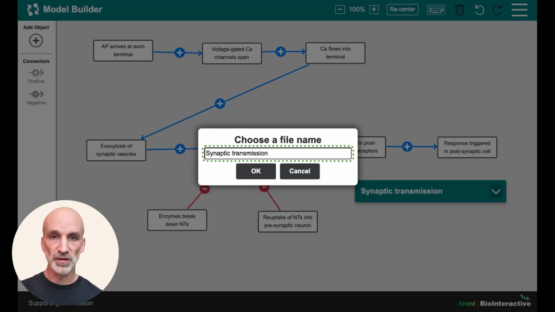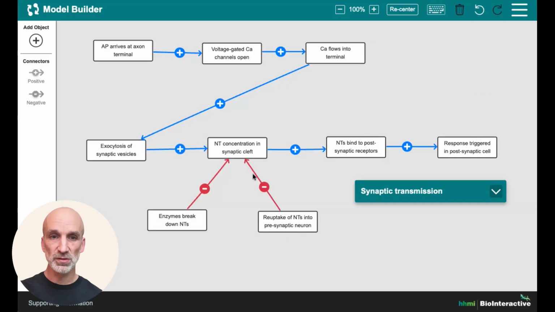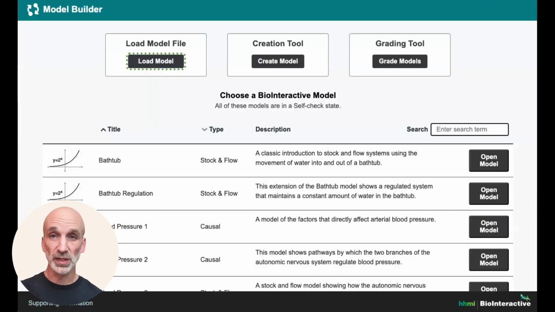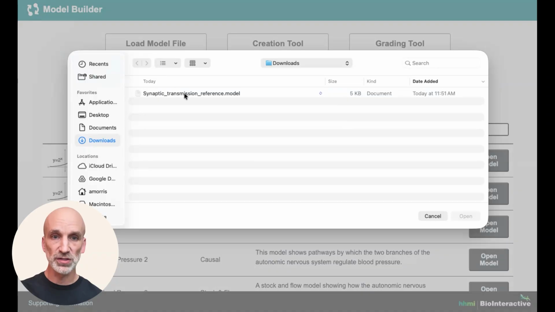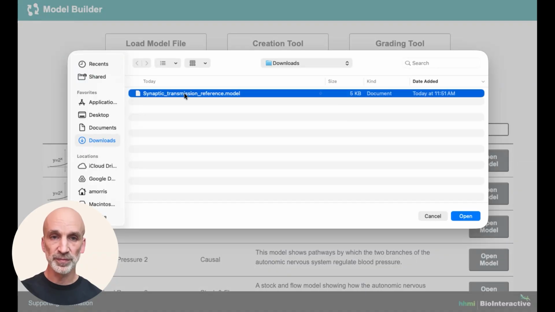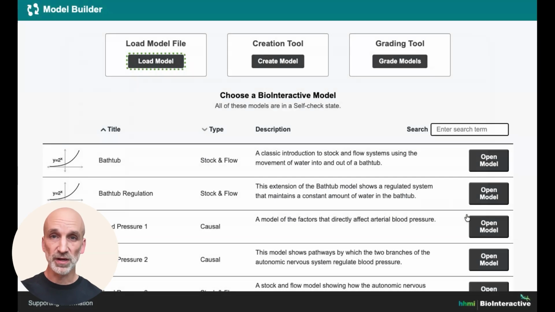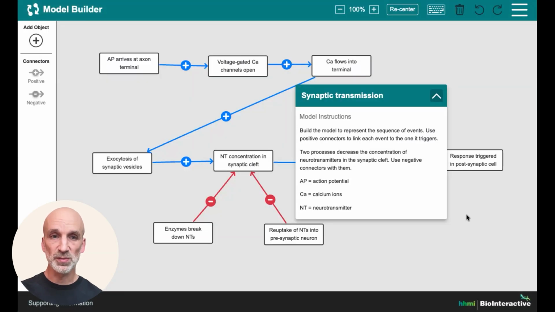This will download a file to your computer, and it's tempting to try and double-click this file to open it, but that won't work. You have to open it from within Model Builder by clicking Load Model from the landing page and then selecting your downloaded model file, which will have reference.model at the end of the file name. You can also share that file with students who can open it in the same way and can expand upon it. Each time you open and change the model, resaving it creates a new file, allowing you or your students to revise the model with as many versions as you like. I really like this because it allows me to modify the model based on student feedback and discussion.